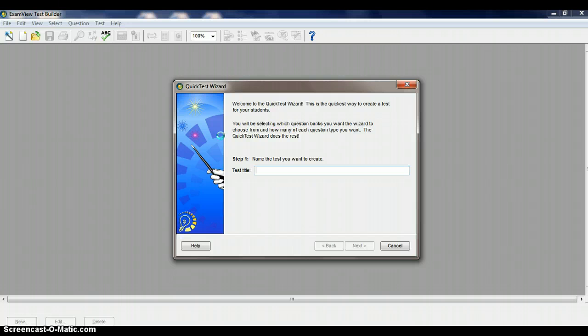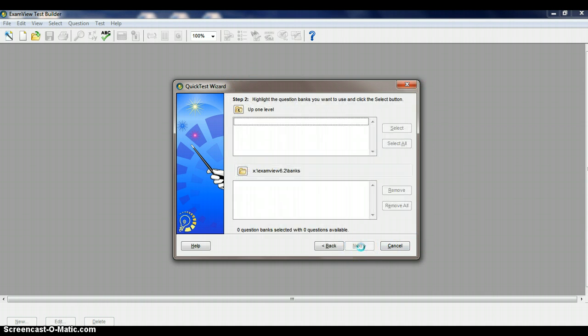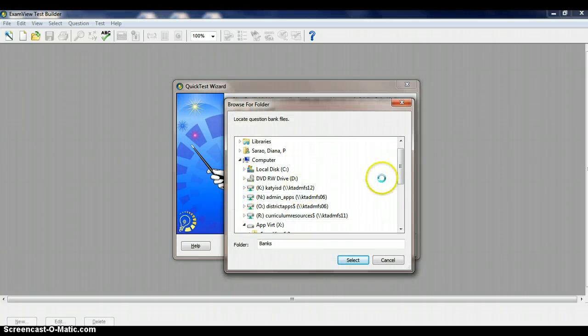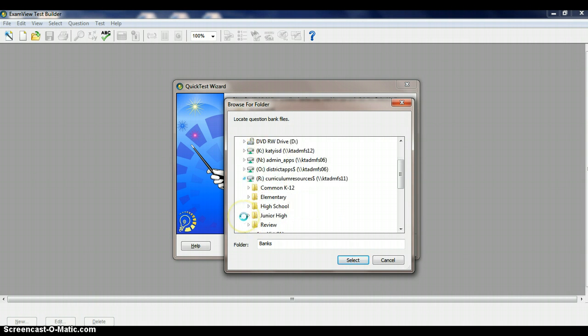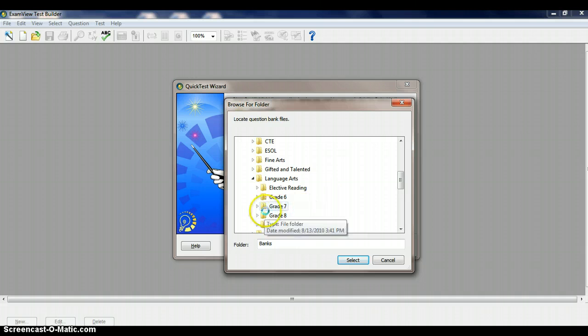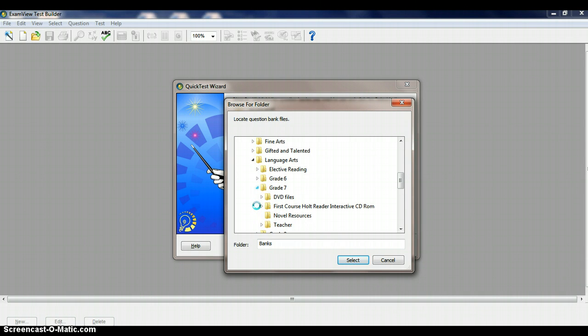Give your test a title, so maybe Unit 1, Academic, and then hit Next. You have to start with the folder down here to get all the banks. So if you click on the folder, you want to go to the R drive, clicking on the arrow, the triangle next to it. So R drive, junior high, language arts, and then let's just pick grade 7.